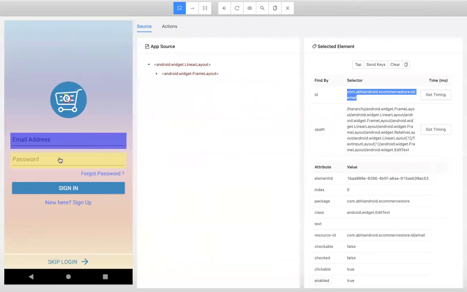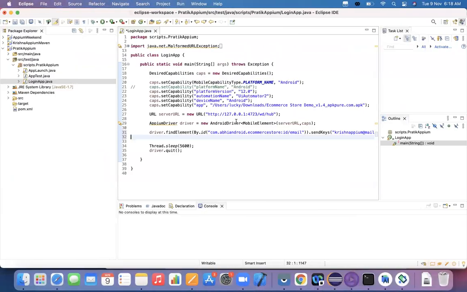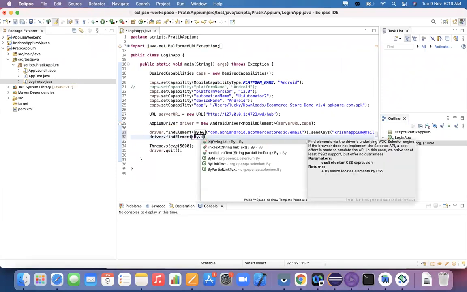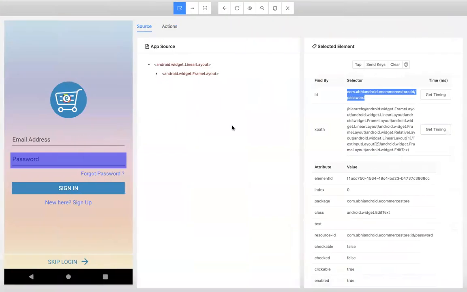So once we are done up to here, now we need to enter the password also. So select the password. Here the password has a separate locator. Copy it, go back here, find element by ID. Is it always going to be ID? It's not always ID. We'll be using an XPath and all those things here. We'll be using a mix of all these things. It depends on the application.